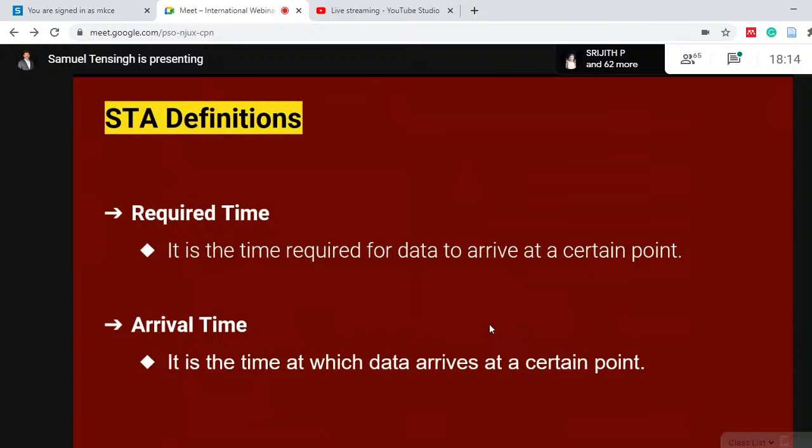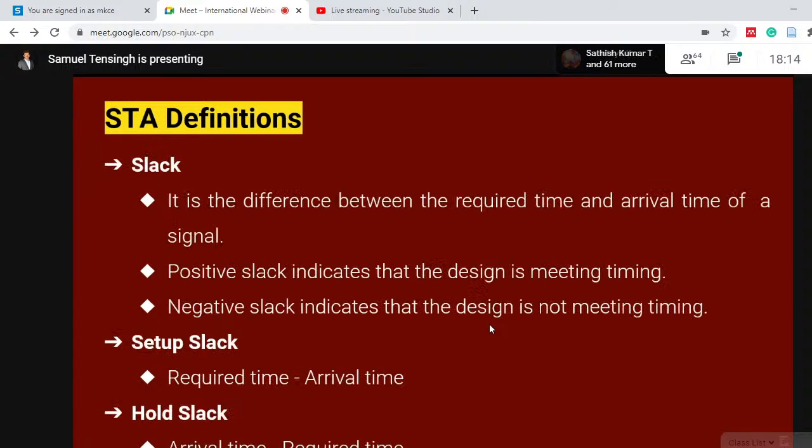Okay, so what is the required time? It is the time required for data to arrive at a certain point. This is the basic understanding of required time. And arrival time is the time at which the data arrives at a certain point. So the slack is the difference between the required time and the arrival time. So you have positive slack. If you have positive slack, then your design is met and you don't have timing violation. When you have negative slack, you need to fix it. Negative slack means the design is not meeting timing.